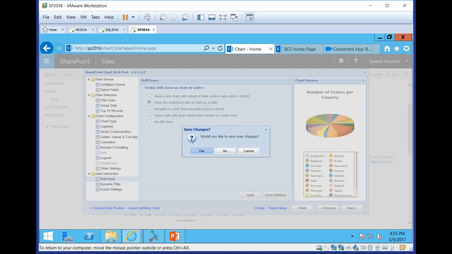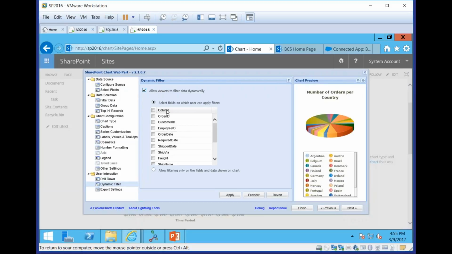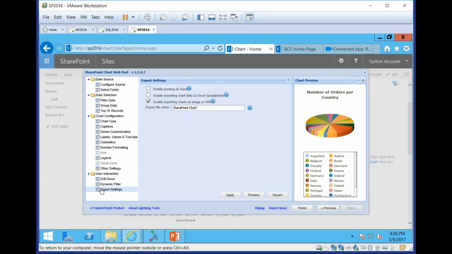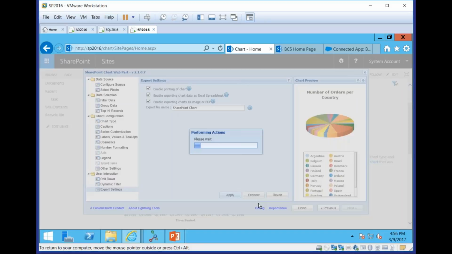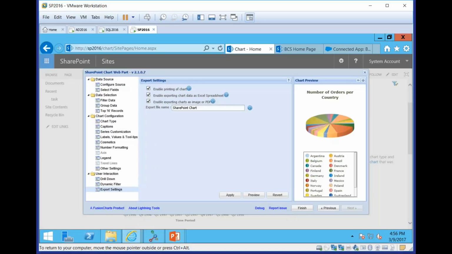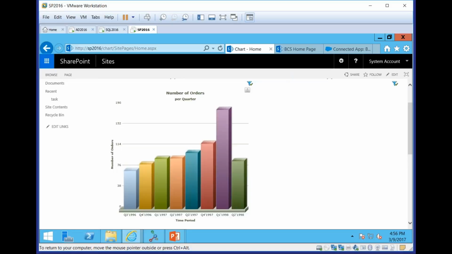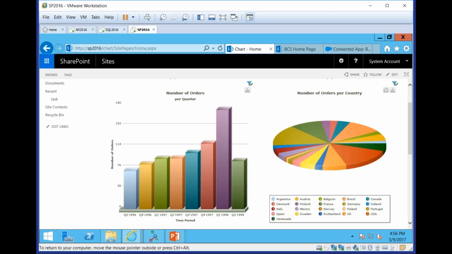The dynamic filters, so this is where we can set those. So if you wanted to filter, we just allow the user to filter somehow. So maybe we could look at a certain date range, so I'll allow them to filter on the order date. And then do we want them to be able to export? So I can allow them to print the chart, to be able to export it as an Excel spreadsheet and also as a PDF. So we can apply all of those and hit finish. And we now have a chart on our page.